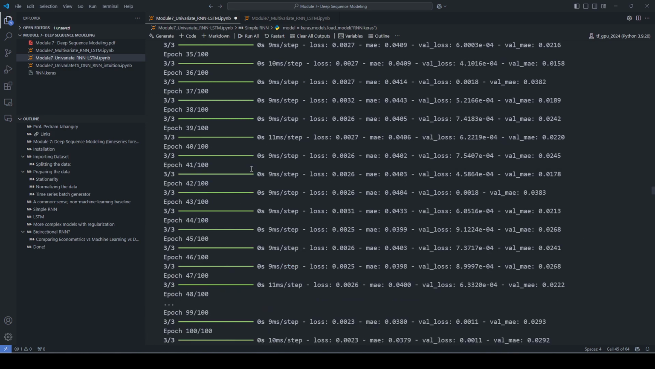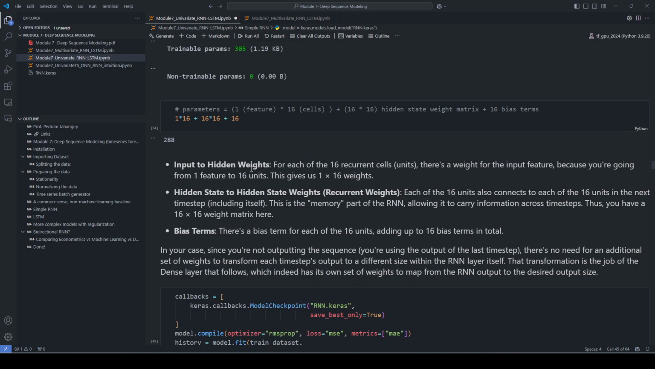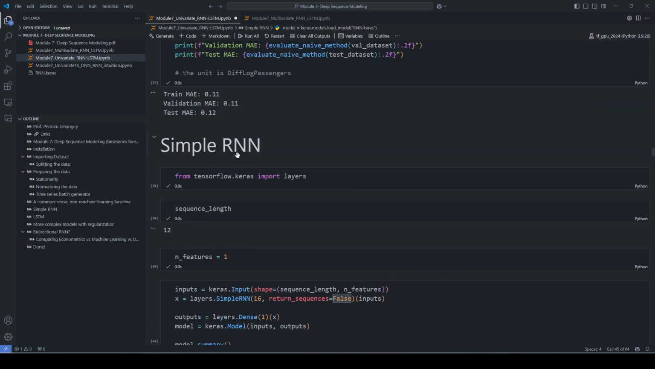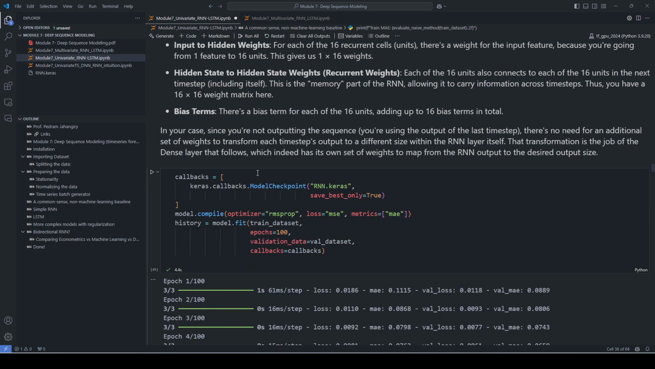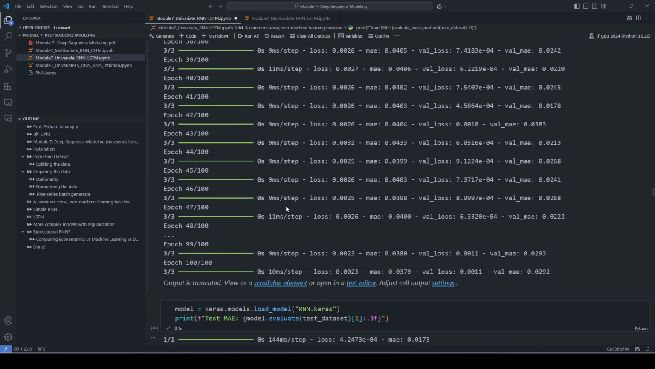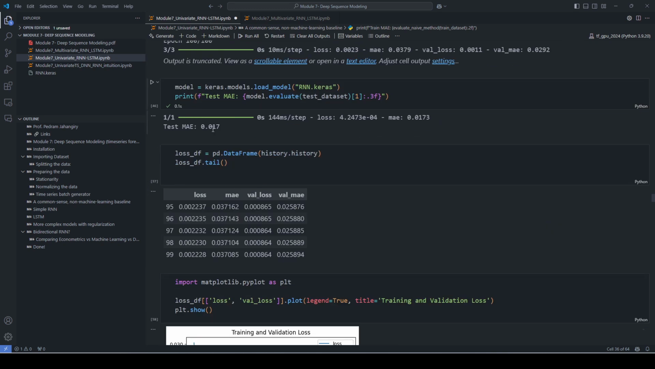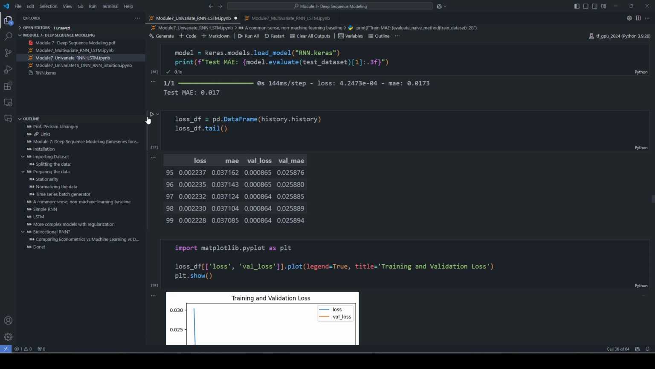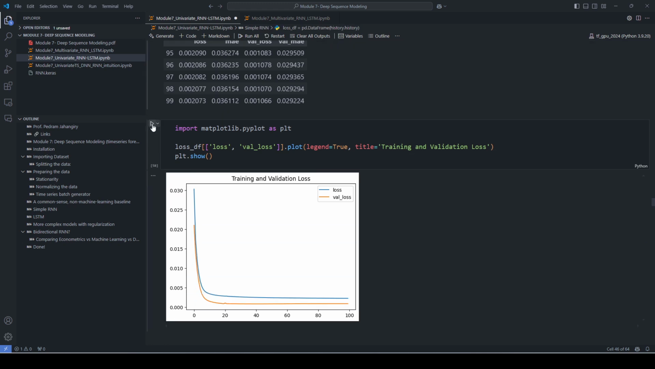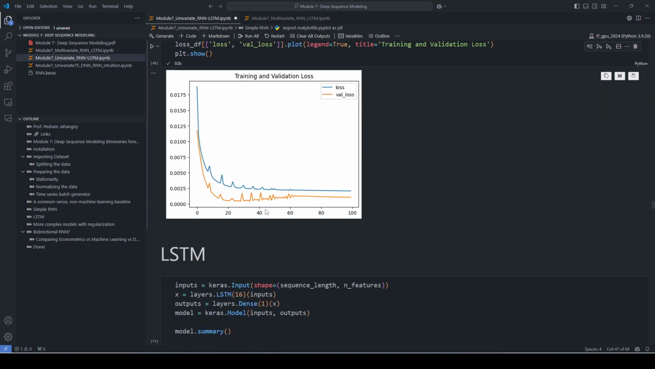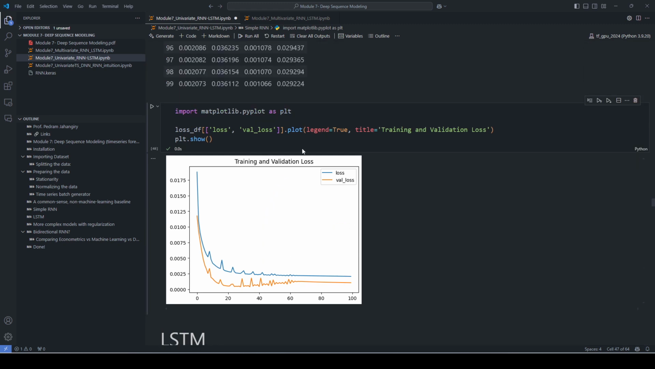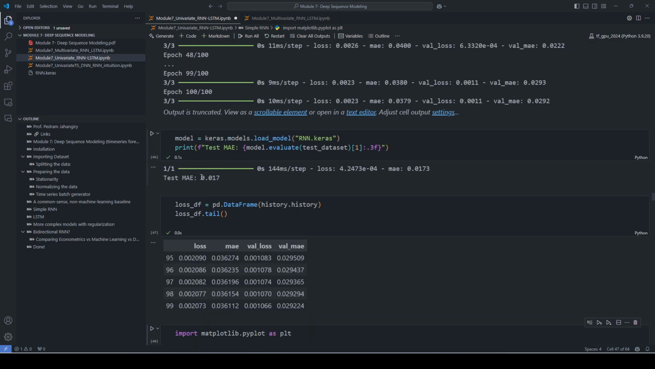Remember, what was our benchmark? The benchmark test was 0.12. So we are doing a lot better than that. We're doing a lot better than a naive forecaster. It is 0.017, right? So yeah, we can go ahead and plot the validation versus train. And yeah, this was our RNN. So remember this number, okay?